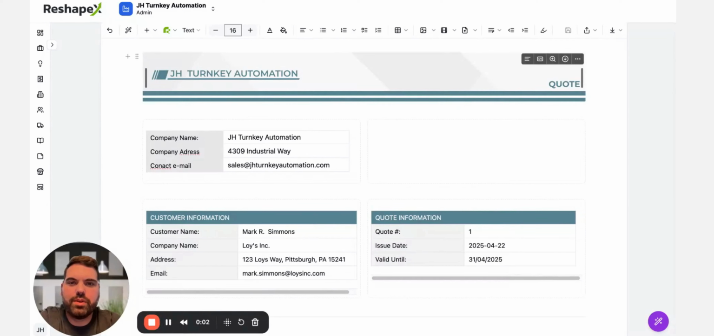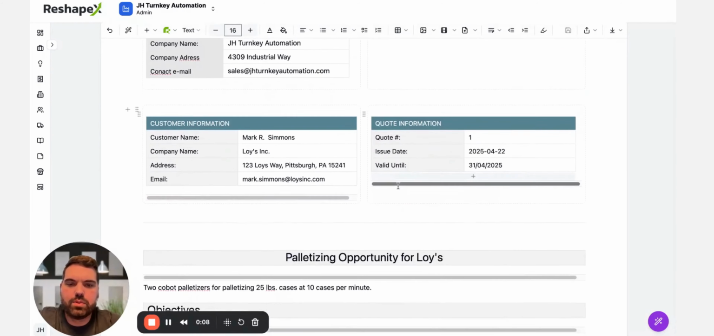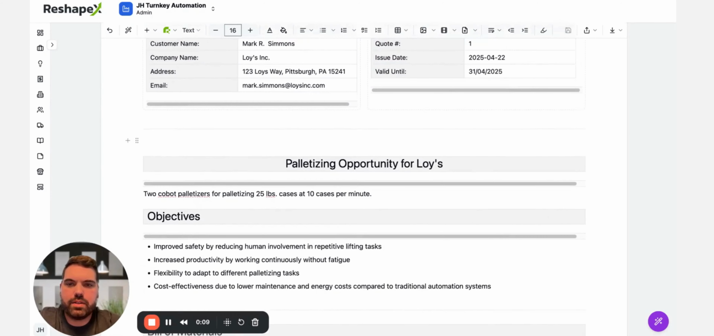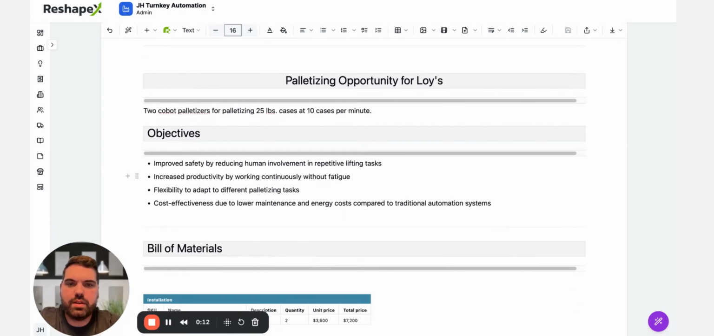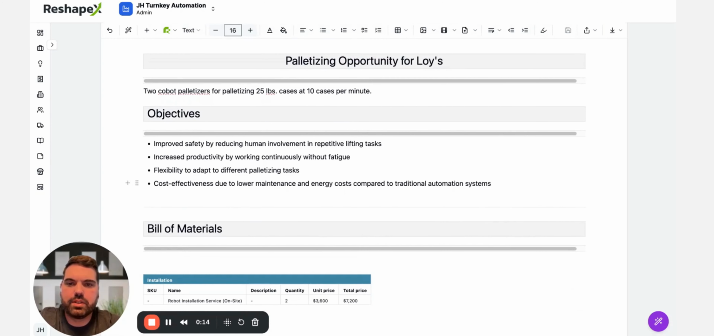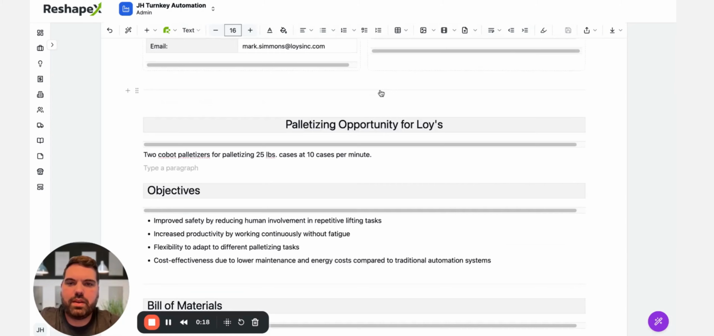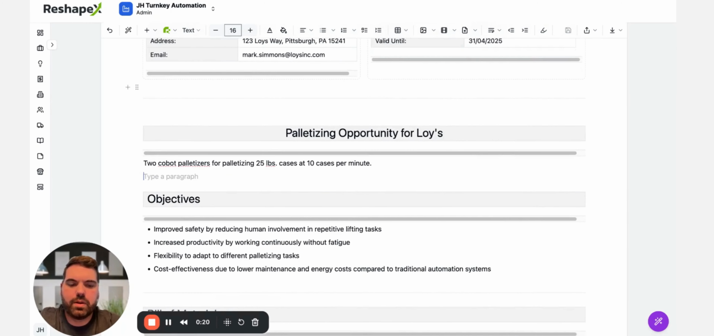Okay, in this video, we're going to show you how to use the ReshapeX document editor. So we have a quote open here. We'll just take a quick look at it. You can see it's got all the information we need, some objectives, a little description. But let's say we want to make the description a little bit longer.